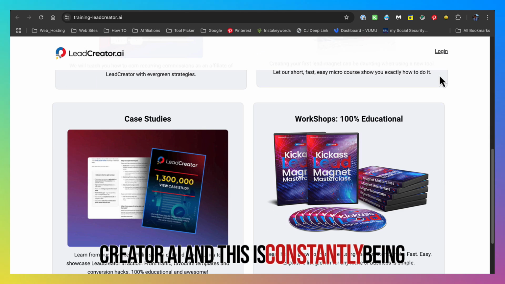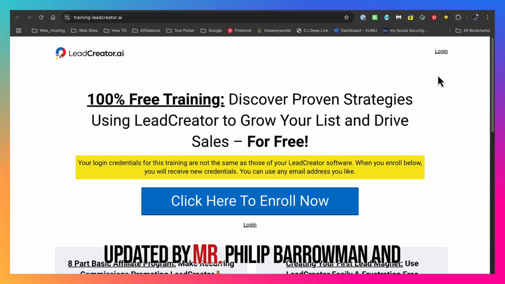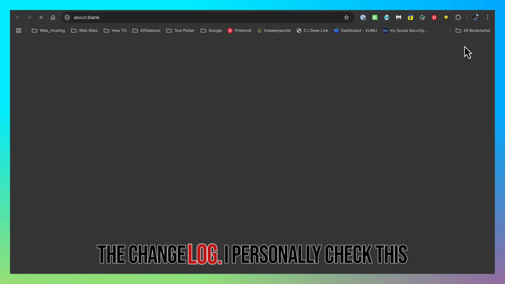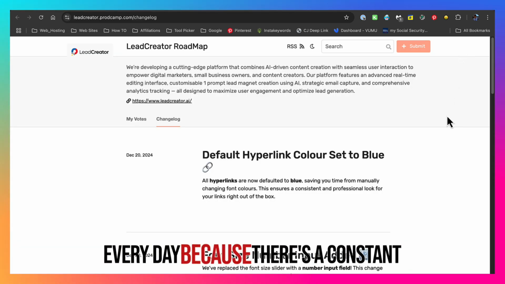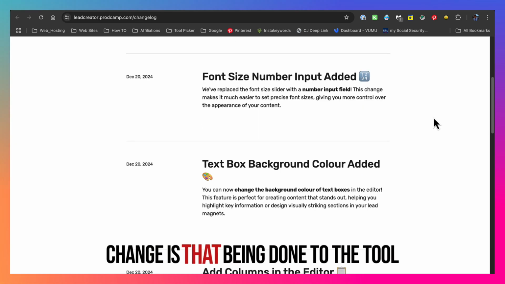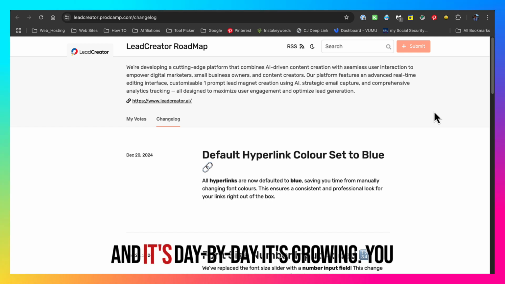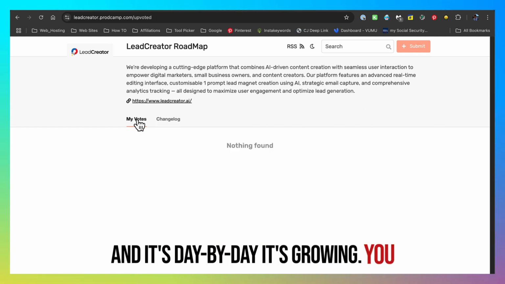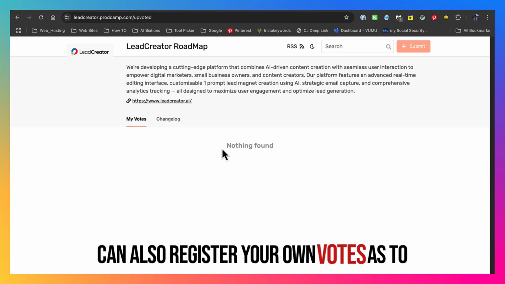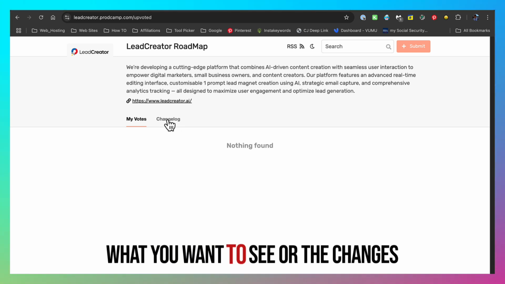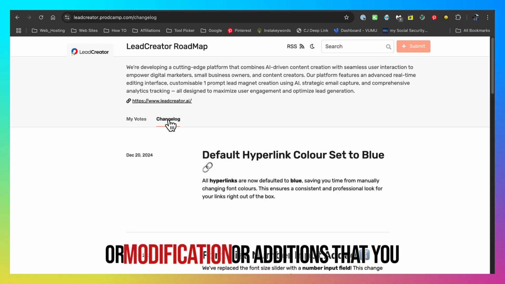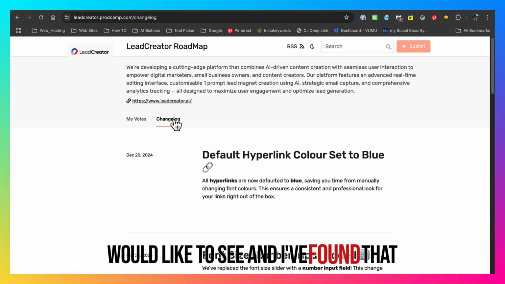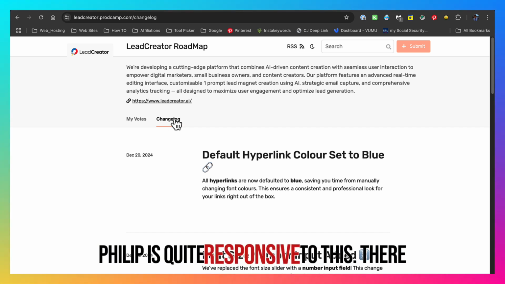There's extensive training on how to use LeadCreator AI, and this is constantly being updated by Mr. Philip Barrowman. And the change log, I personally check this every day because there are constant changes being done to the tool, and day by day it's growing. You can also register your own votes as to what you want to see, or the changes or modifications or additions that you would like to see. And I've found that Philip is quite responsive to this.